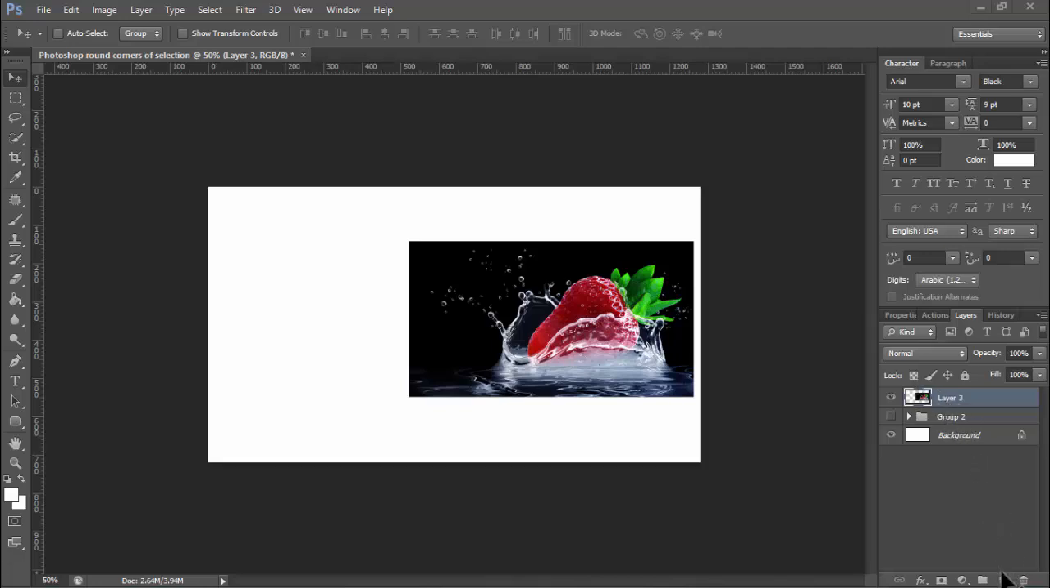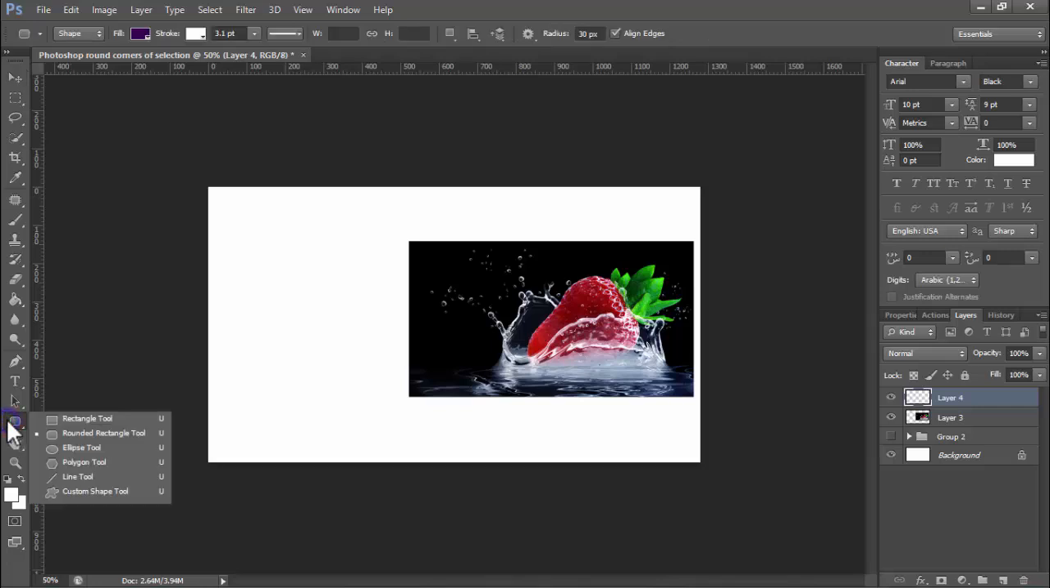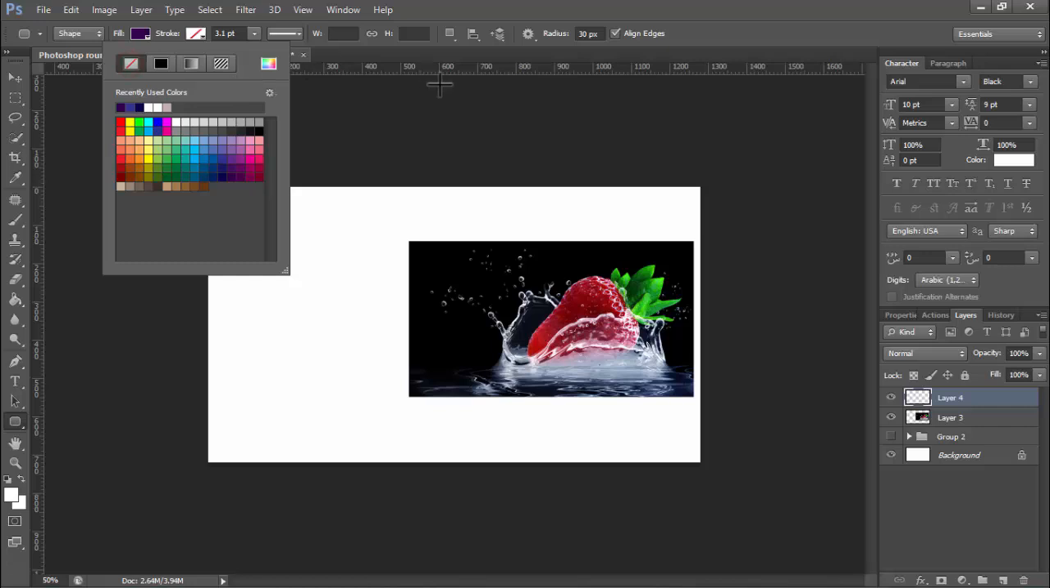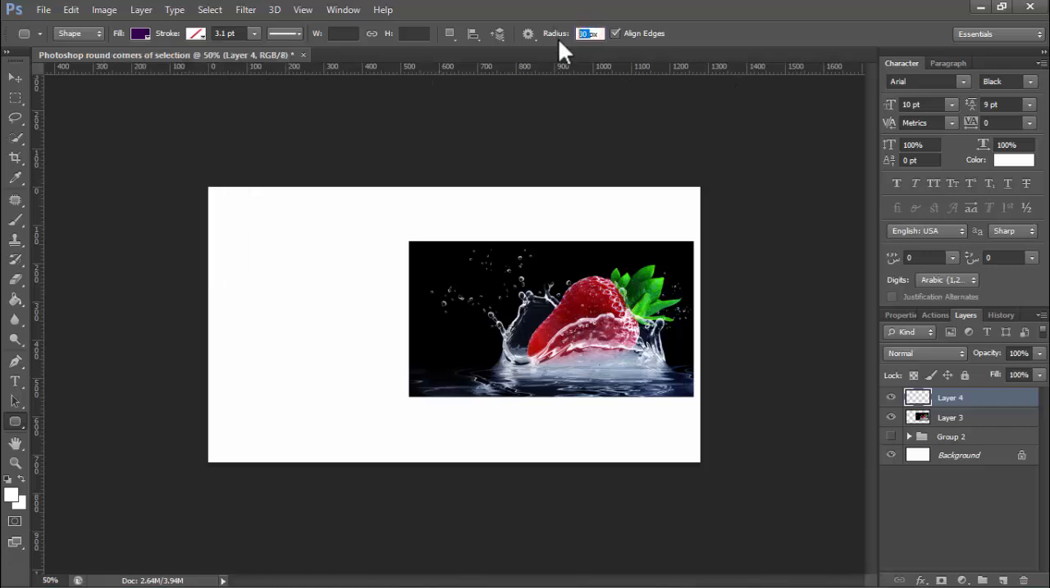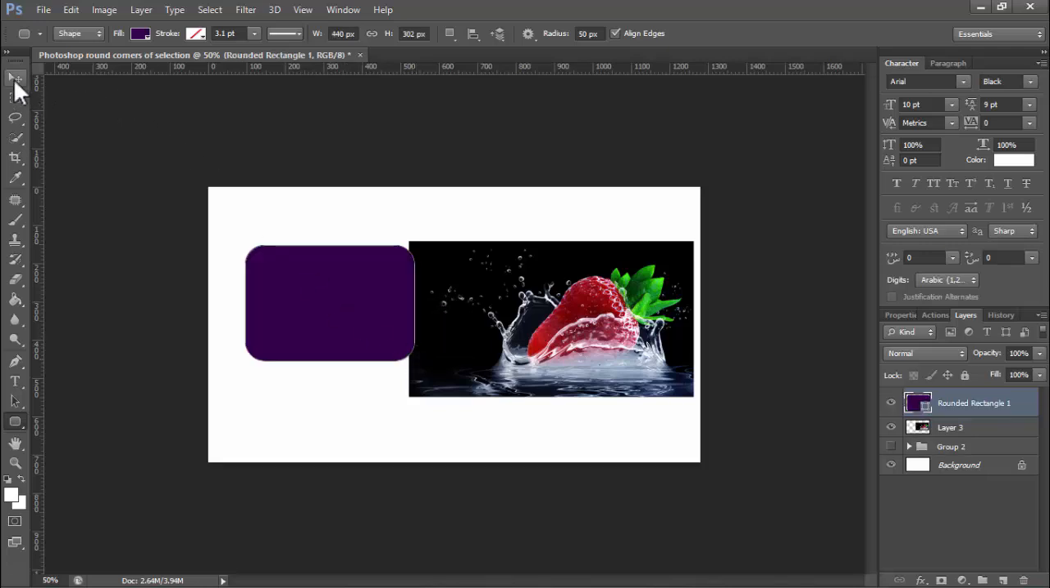Step 1. Create a new layer. Then right click on your mouse and click Rounded Rectangle. I use 50 px. You can change this corner radius anytime. Then click and drag it.